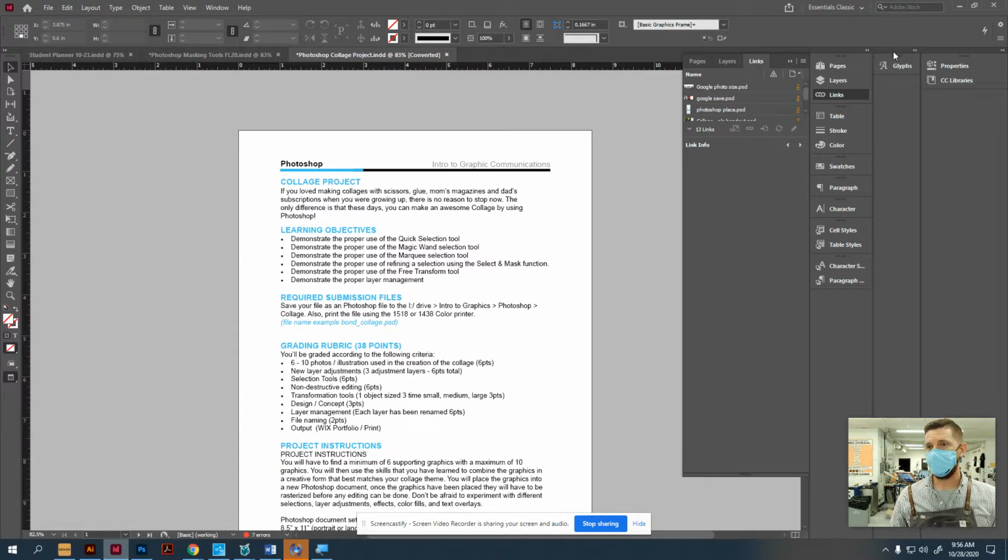This project in front of you right now. Taking a look at the notes in the sheet there, we'll explain what it is. Like I said, we're going to be starting our collage project today. There are some learning objectives that we need to talk about really quick.